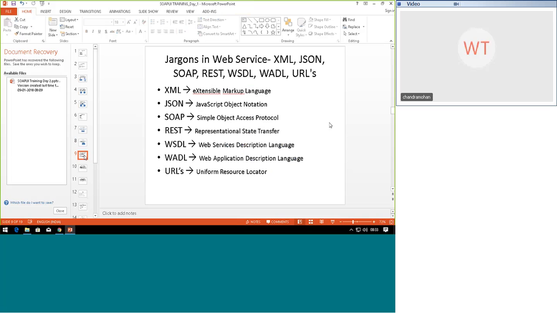All right. Now coming to some technical terms. I know this first lecture is much more theoretical and we're not doing much practical work, but it's really important to get technically familiar with these terms. So, the jargon in web services: we talked about XML, JSON, REST, and WSDL, WADL. So what are all these?